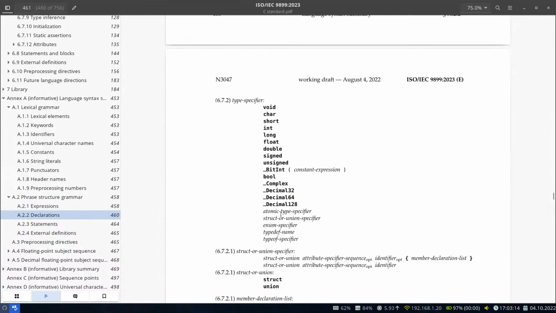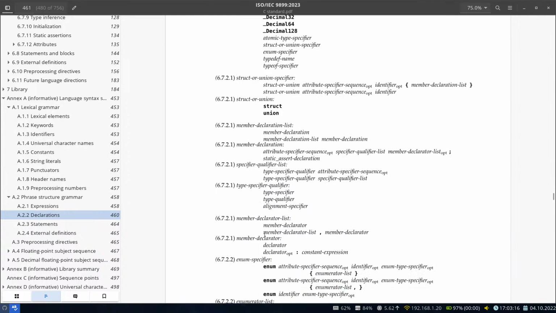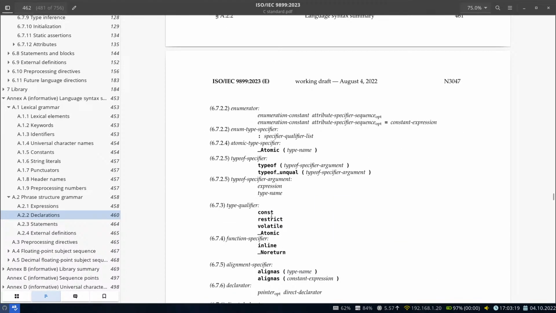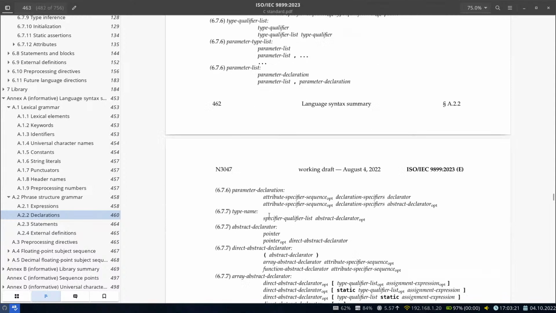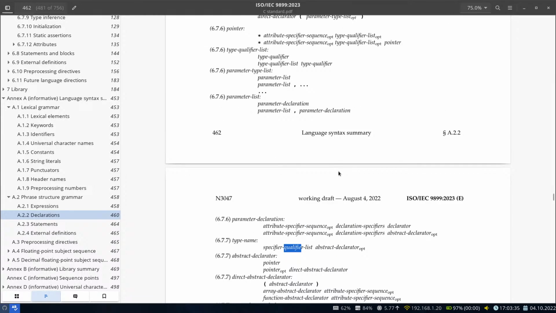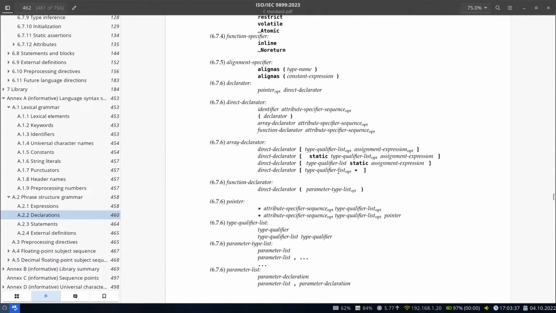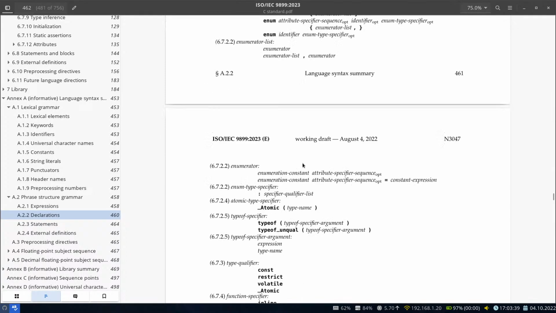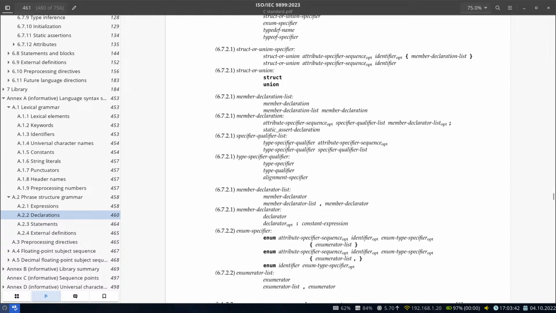Where do we have type specifier qualifier, type qualifier, type name? A specifier qualifier list followed by an abstract declarator, which is optional. So the abstract declarator part takes care of pointers, and then the specifier qualifier list, I'm assuming, is like a type specifier. It's a list of type specifiers and then optional attributes.